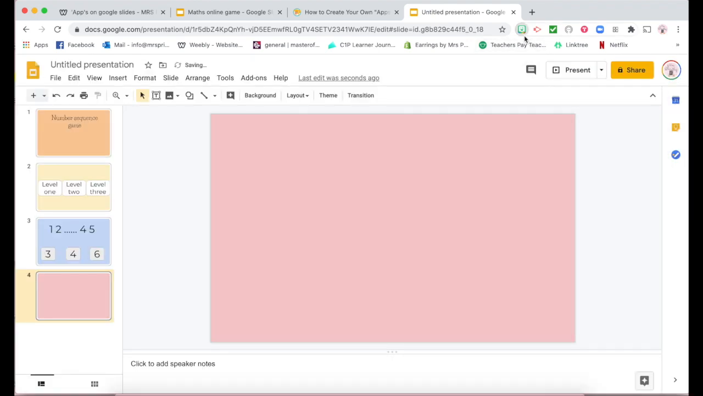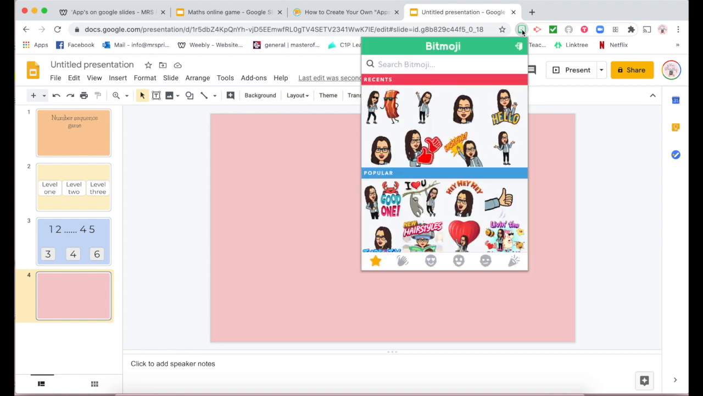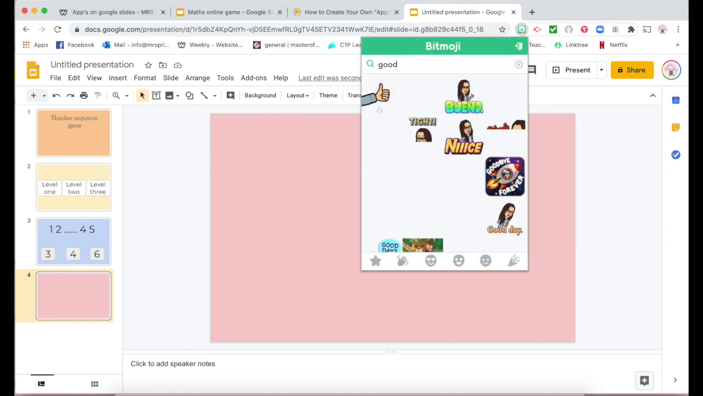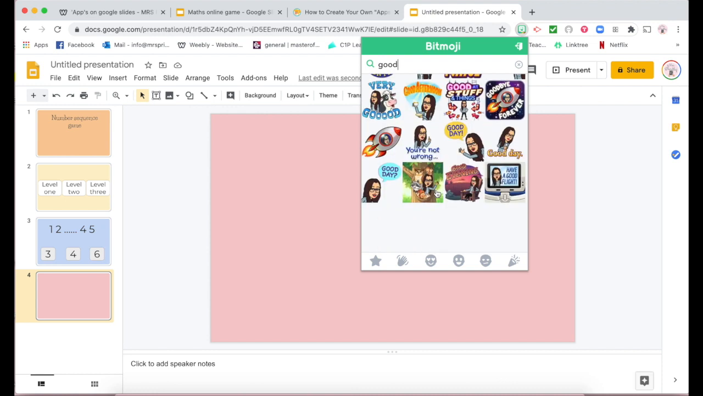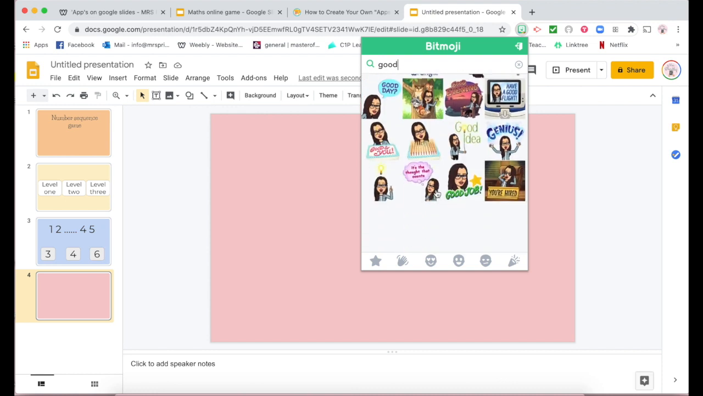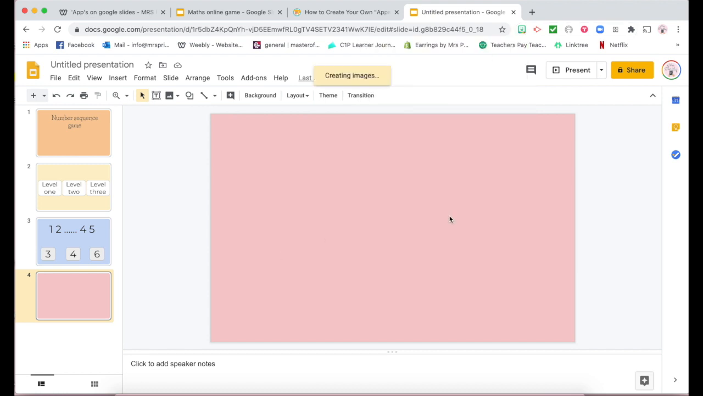So I use Bitmoji as well. I love having Bitmojis in mine. You don't have to have Bitmojis. You could have just like a positive affirmation. You could have like a thumbs up. You could have whatever you would like in it for them to confirm that what they've done is the right choice. So I'm going to do this one here.